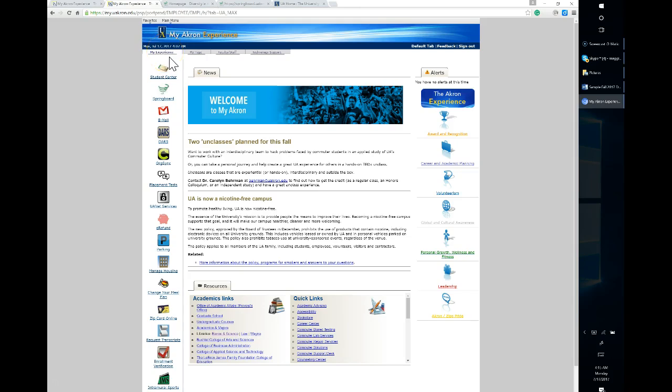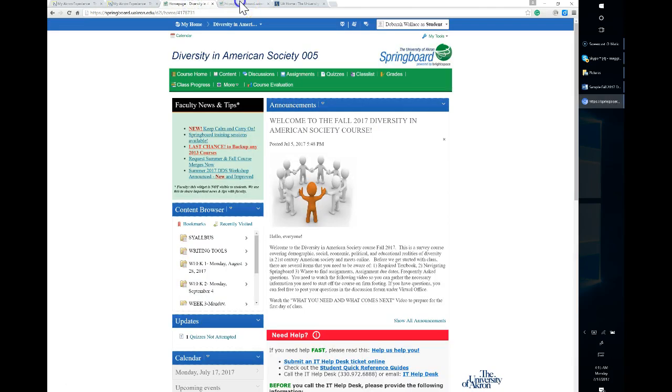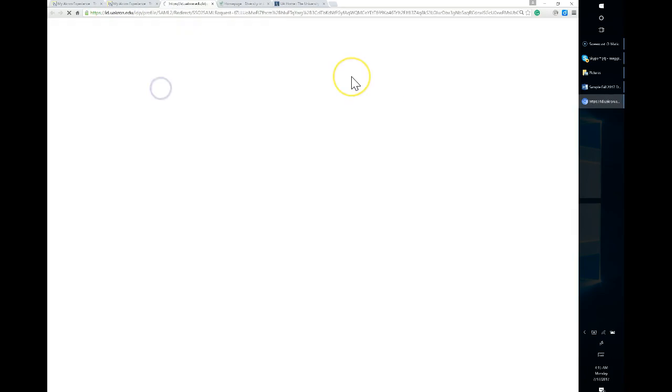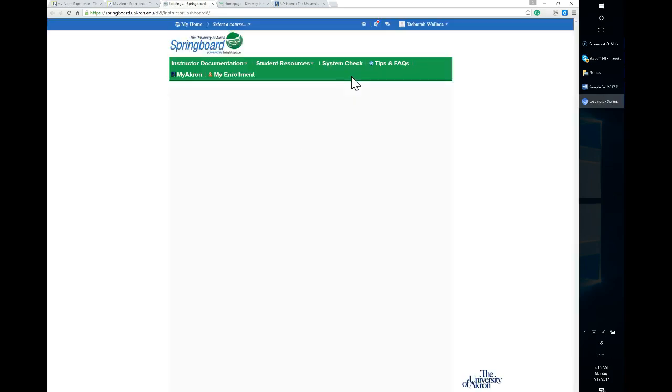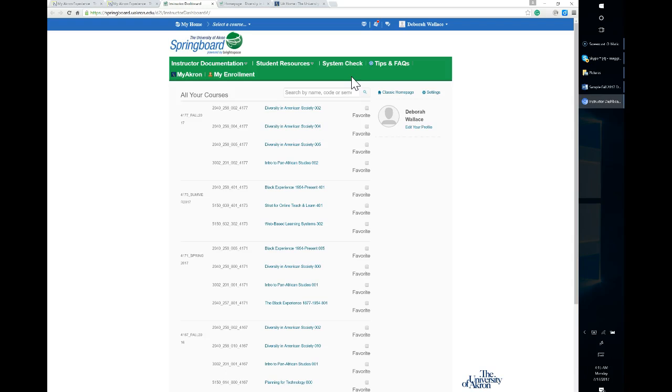Once we click on the My Experience tab, these icons will appear on the left-hand side. The icon that we're going to choose to access Springboard is the Springboard icon, right? Once we do that, we will be taken to the front page of Springboard. When you get to the front page of Springboard, you should see all of the classes that you are currently enrolled in for that current semester. Unless your professors from previous semesters have left your classes active, the only classes that should show are the classes that you're currently enrolled in.